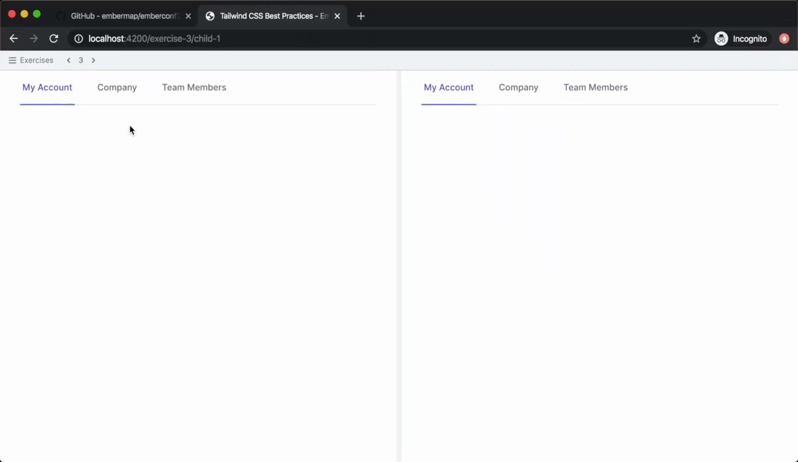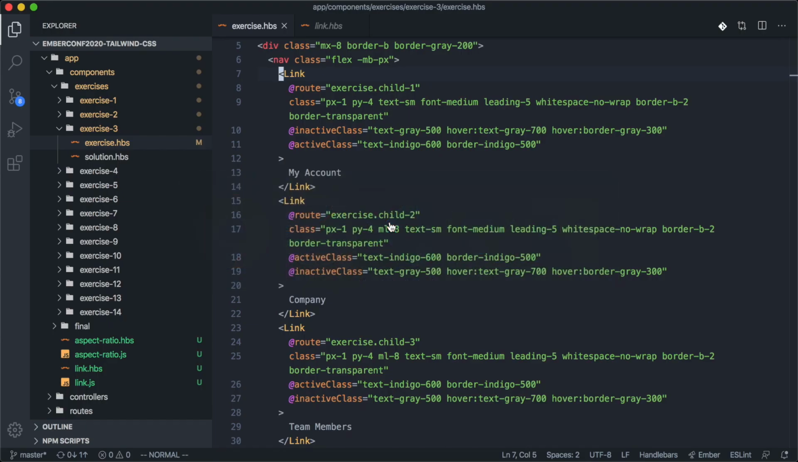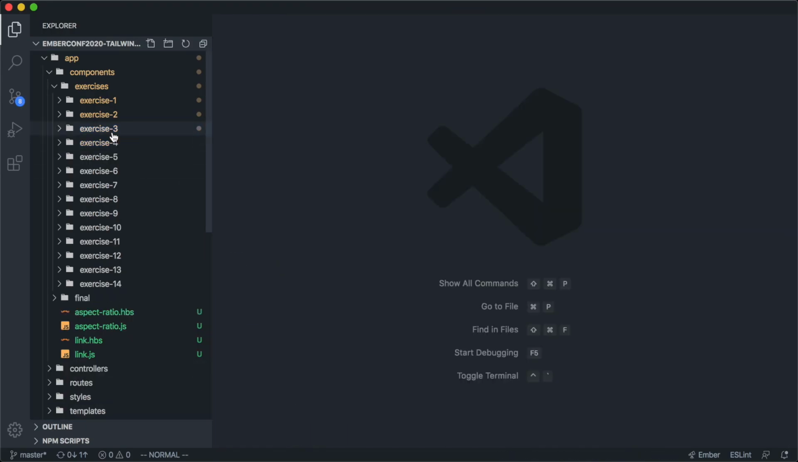Okay, so let's get away from some of these components and talk a little bit about layout with Tailwind. So in exercise 4, we have this button group right here. And right now it's left aligned. And over here, the final solution shows it being centered. So let's come check out the code for this exercise.